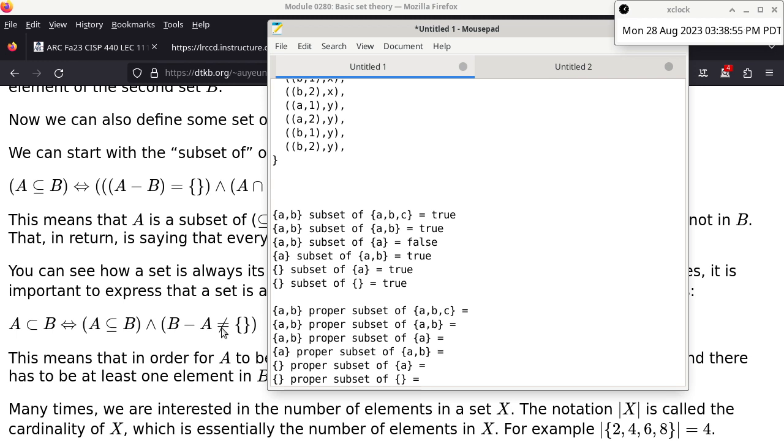So the question is, is the set containing A and B a proper subset of the set containing A, B, and C? Yes. Okay, that's good. What about the second one? Is the set containing A and B a proper subset of the set containing the elements A and B? No. Good job, you guys caught this. What about this one? This one has to be false because it's not even a subset to begin with. If it's not a subset to begin with, it cannot possibly be a proper subset. So we'll make this a false too.